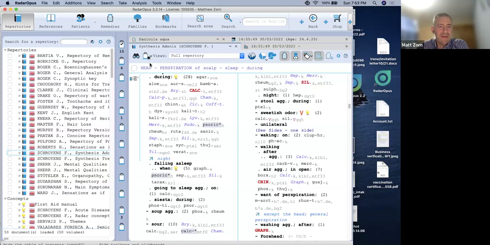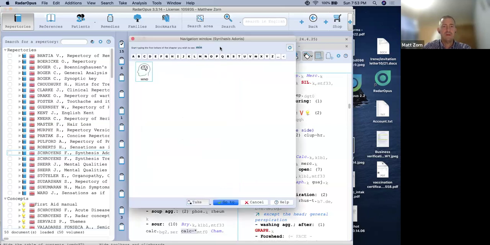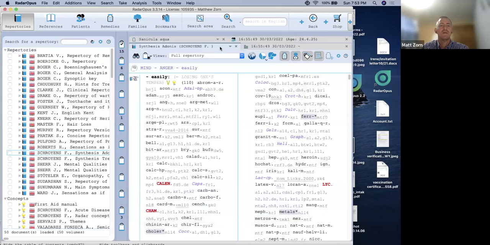So the quickest way again, let's say somebody gets angry easily. Anger is an emotion. So I'm going to type in mind, and just make sure I'm on the right tab. Mind, press enter, anger, press enter, and then easily, enter, enter. So this is anger, easily losing one's temper. You've got 110 remedies in here.